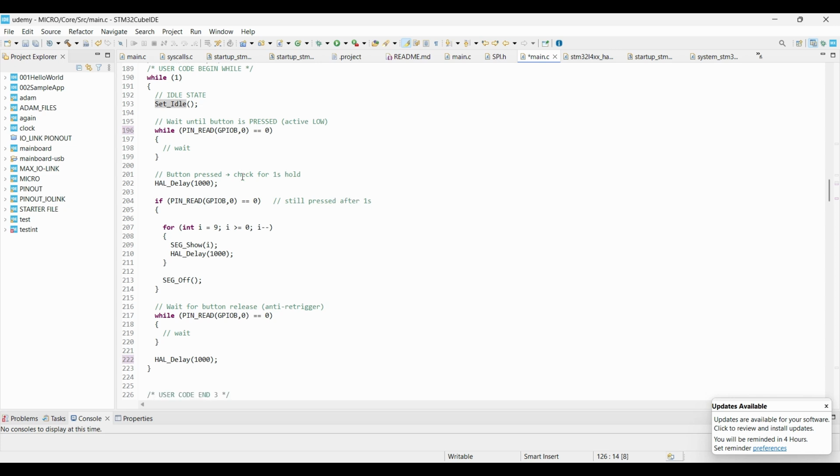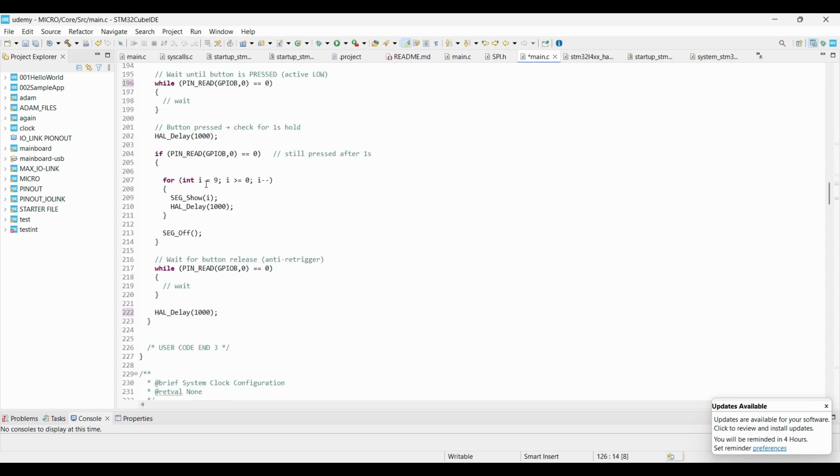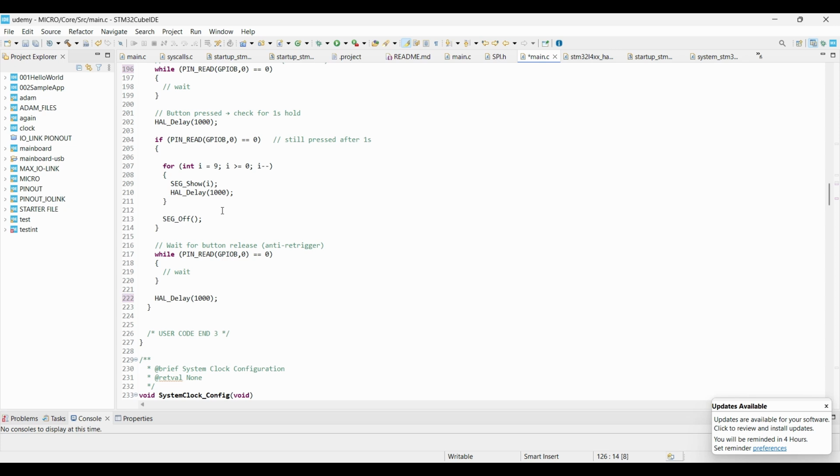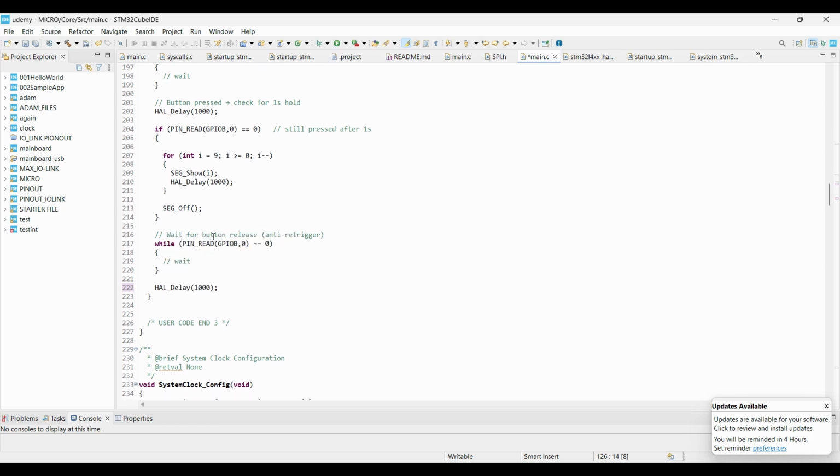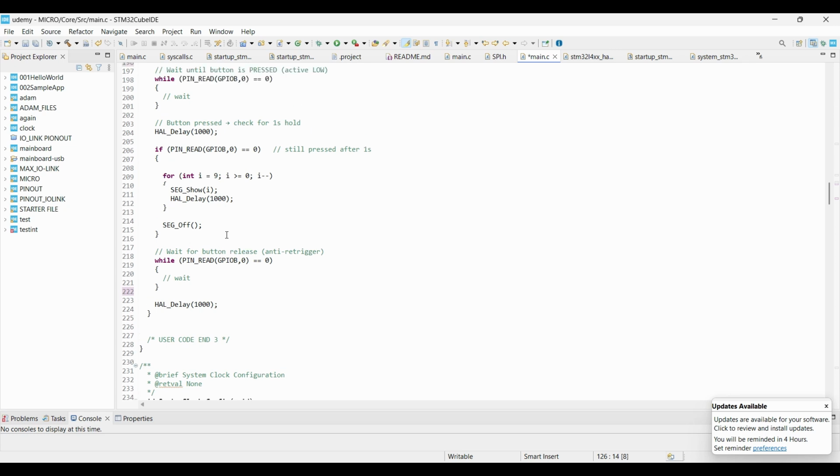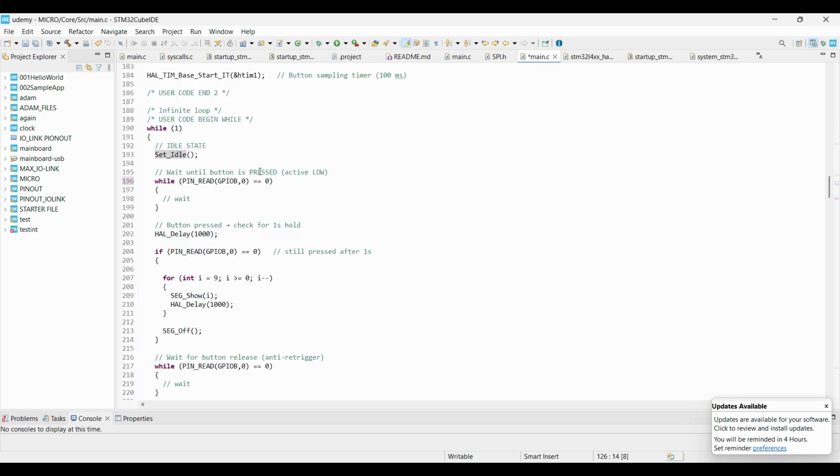If it detects 0, it will wait 1 second. If it's still detecting 0, it will start the countdown of the 7 segment from 9 to 0, decrementing by 1, and each iteration is going to wait 1 second. Then after it's done, it's going to set all of the segments to 0. If you see here, we have all of them being set to 0. Now, if the person is still pressing, then the whole process is going to start again.